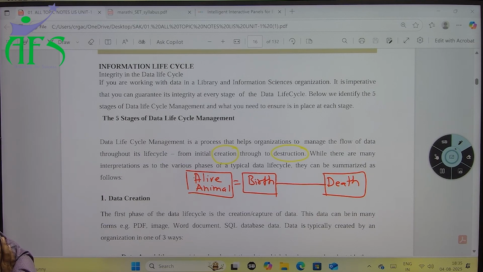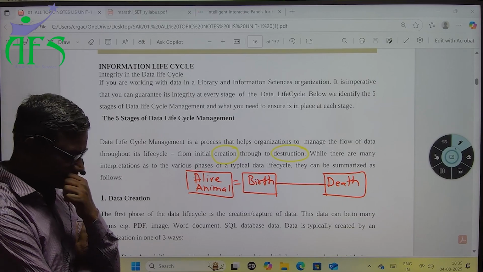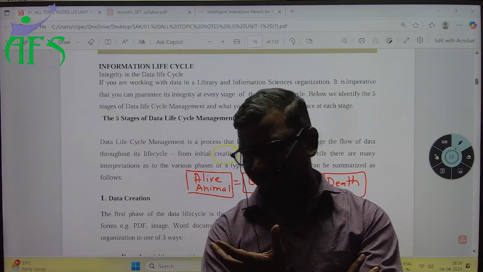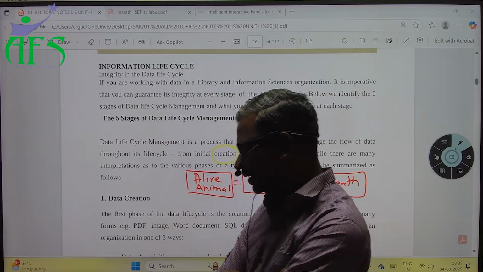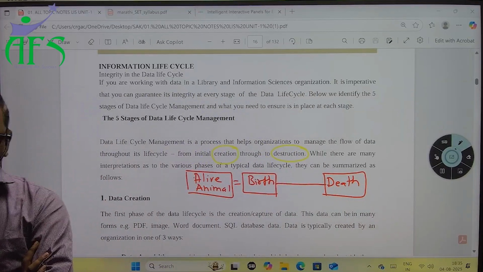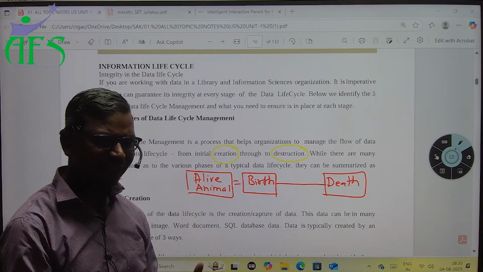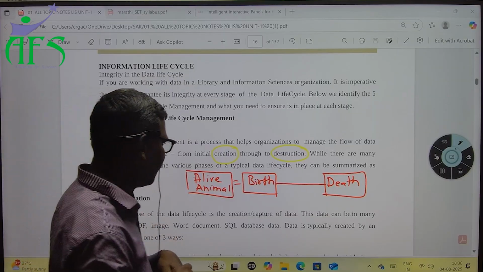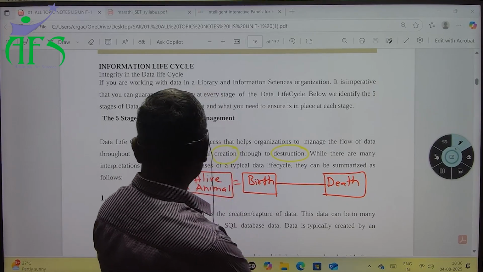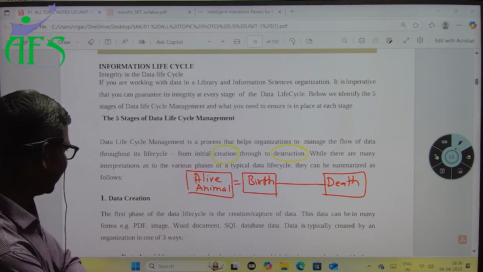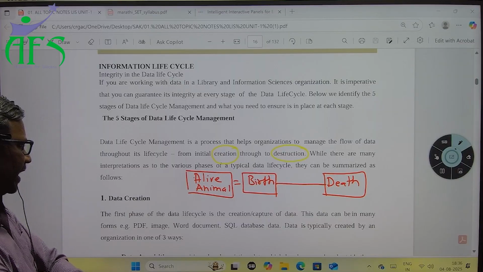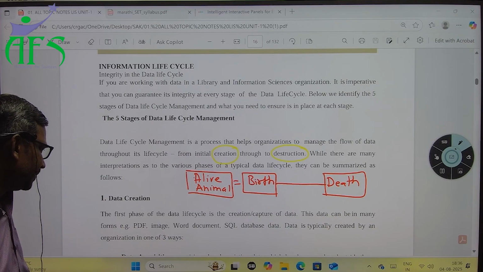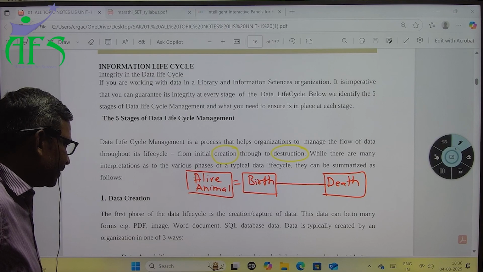so the first one given there is data creation. Data creation is nothing but the generation of information, as we have discussed earlier. So what is the process of data creation, how many steps, and what are the tools and techniques used to create the data? Okay, the first phase of the data life cycle is the creation or capture of data. This data can be in many forms, meaning PDF, image, Word document, SQL database.